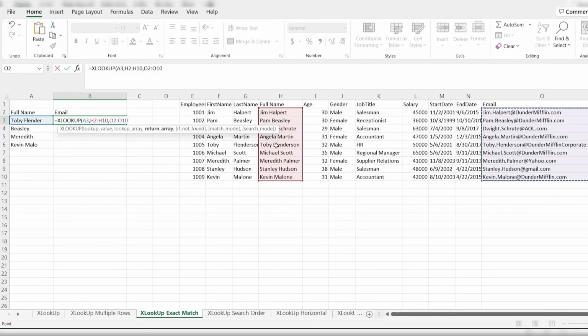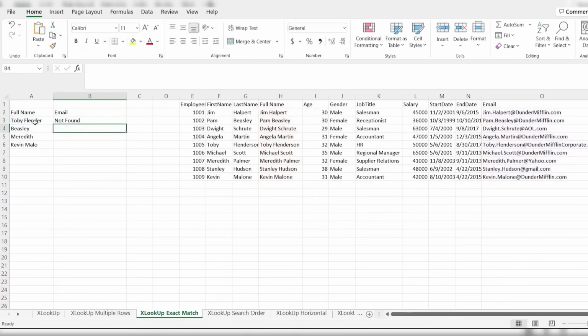So what we are going to do is we're going to hit comma. And if it's not found, you can return a value or a string that you want to return. Now, for simple instructional purposes, we're going to do "not found". And then we're going to close that off. So let's do this. And Toby Flenderson was not found. And so it returned "not found". If Toby Flender was actually in this full name, then it would have returned the email. And if along the way one of these was not part of it, then we would have had the "not found". All right, so let's go right up here.